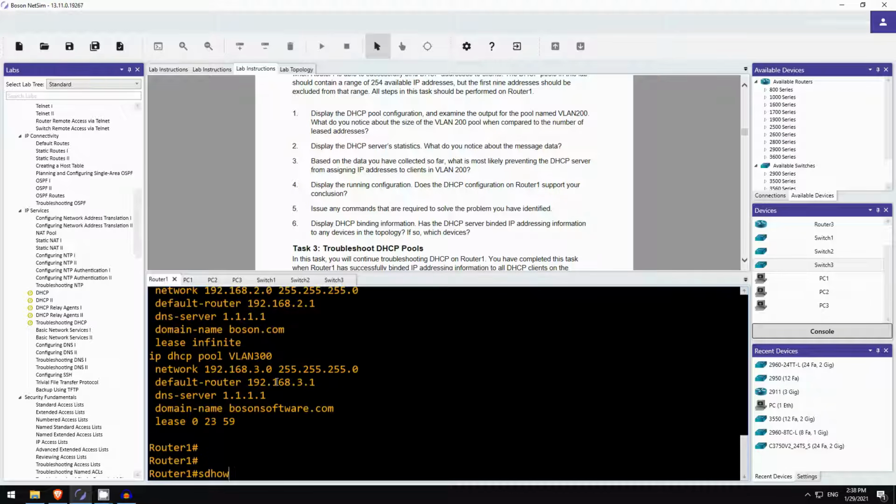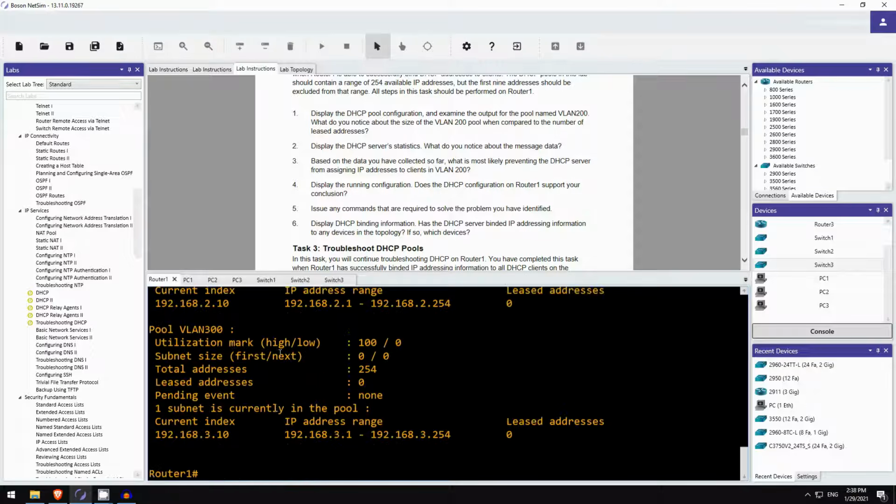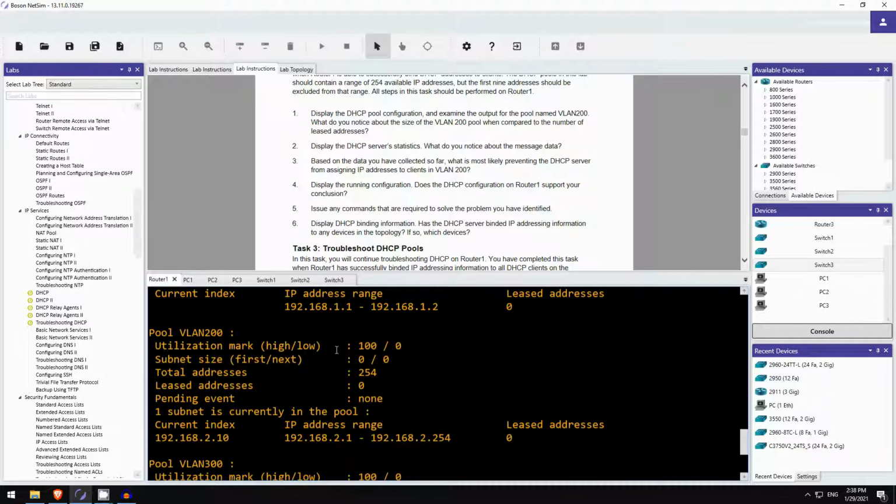Actually, there's another command you can use. I didn't show this in the lecture video, but show IP DHCP pool. And here you can see that same information for VLAN 200. Total addresses, 254. Leased addresses, 0.